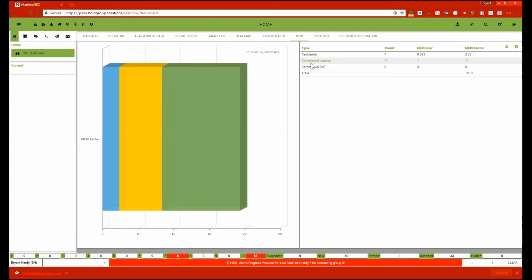The commercial inactive is basically a commercial account, but you're not monitoring any open and close schedules. So that's what that's looking at. Now, the commercial open and close is saying it's a commercial account in the system, but we are actually monitoring an open and close area or partition.